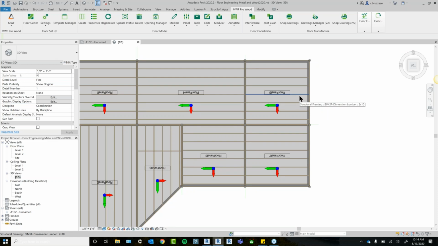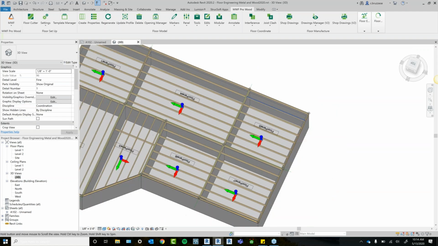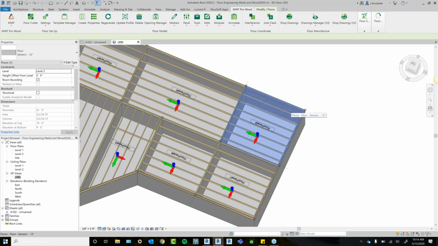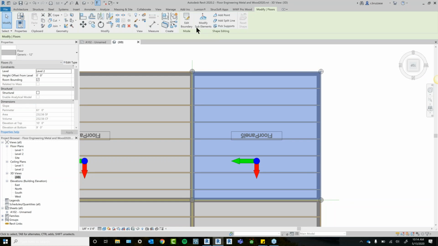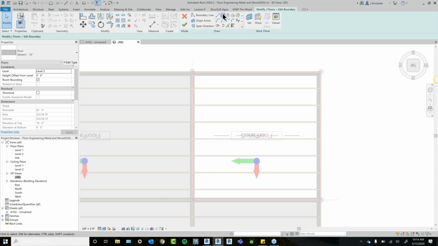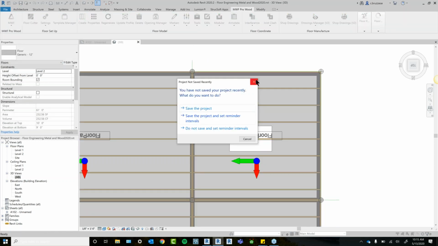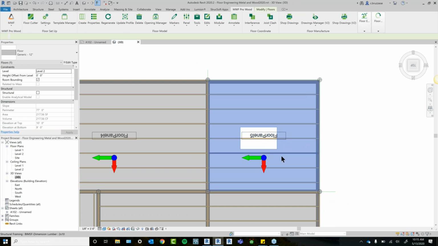So there's two basic options when it comes to creating these openings. The first option that you can do is actually put it directly in the profile of the floor. So if I edit my boundary, I can actually throw in an opening this way. So there's no actual opening object, it's just part of my floor profile.